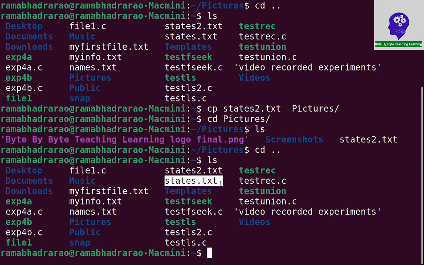If I want to move a file, for example the file states.txt, it means I don't want it in the source location, I want to transfer it to the target location. So I want to move states.txt to the pictures directory. In the same way, I can use the mv command. Mv is nothing but move, and states.txt is the source file. I want to move this file to pictures.